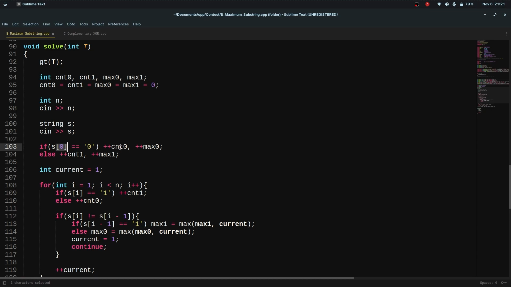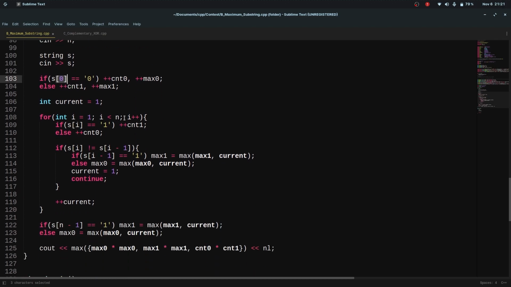If it is 0, I just increment count 0 and max 0, and otherwise I just increment count 1 and max 1. So I just run a loop from 1 to n. Every time I encounter a 1, I just increment count 1, otherwise I increment count 0. Now I just check if the current element is not equal to the previous element. That means a contiguous sequence has been broken at this particular point, right?